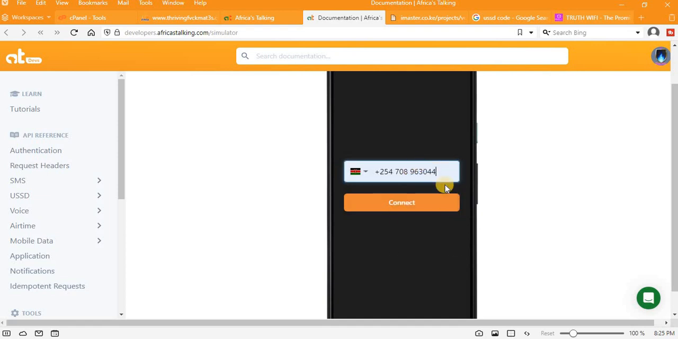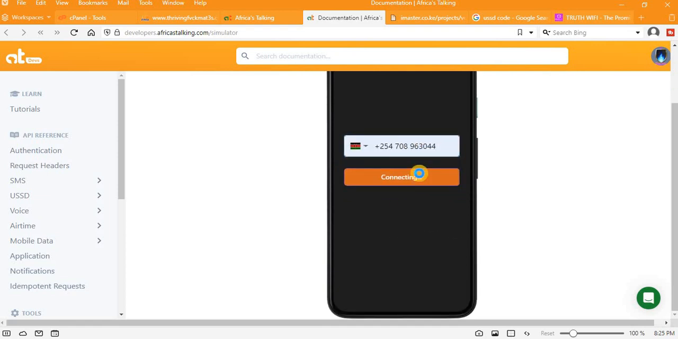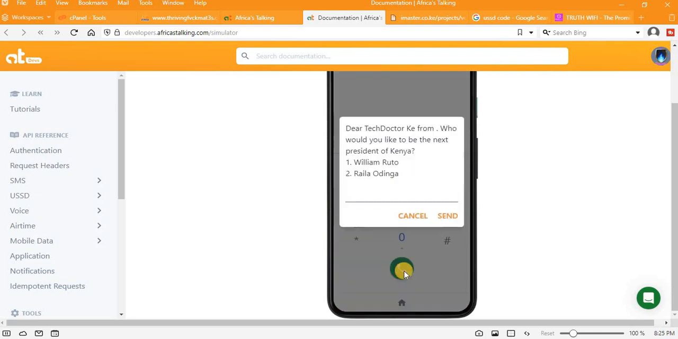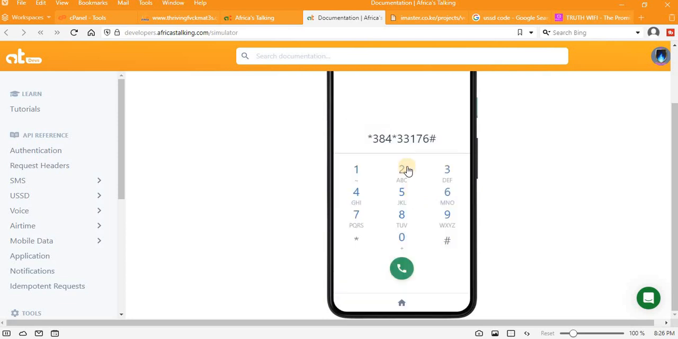Now let's continue, so that we can see how the USSD code works. So let me put the service code and run. Immediately I run that service code, it tells me, dear, take Dr. KE from... I don't know why it has not told me from where. Let me correct this issue, and I'll be back.